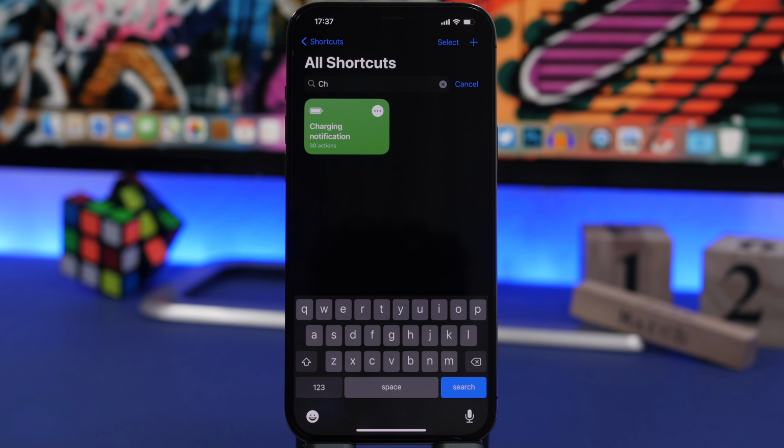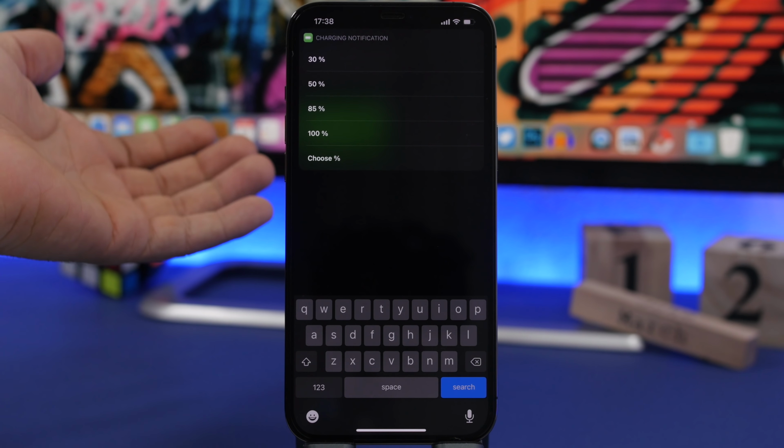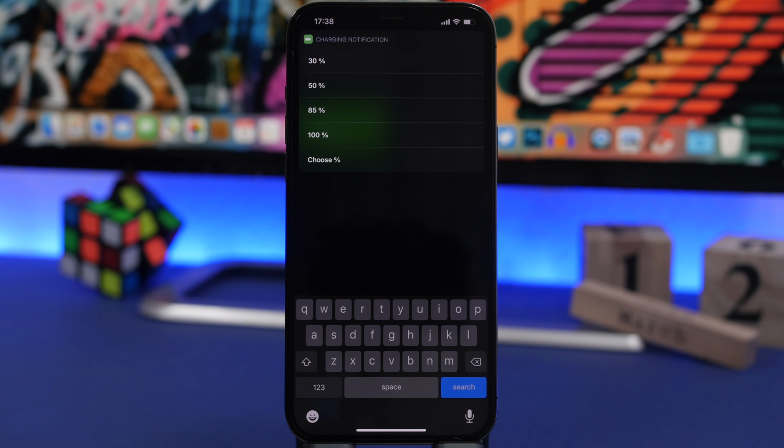Charging notification is the next shortcut for the video. It allows you to set a notification at whatever percentage of charge you want. So you plug in your device to charge, and let's say in this case I want to be notified when my device is charged, and let's say it's 70%.